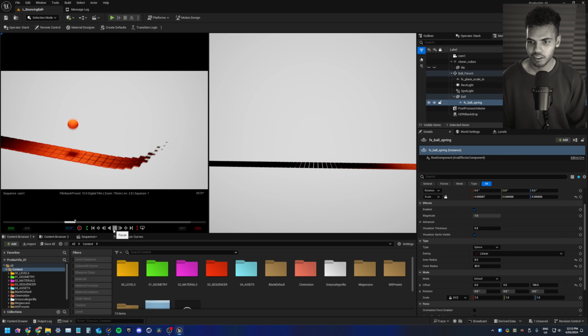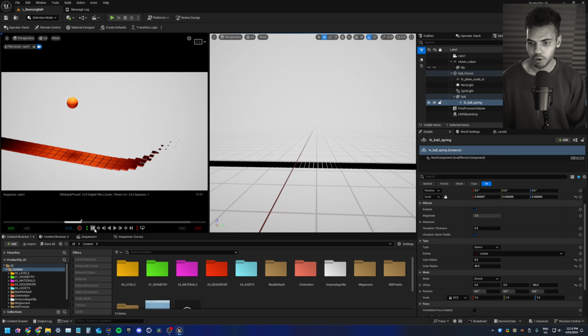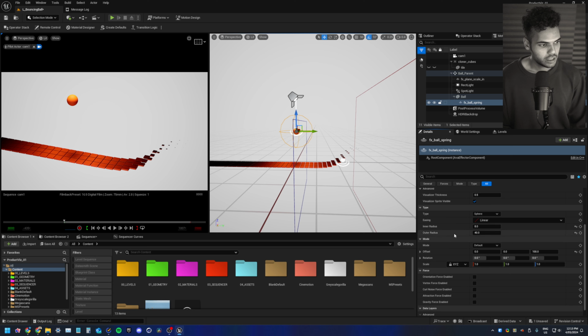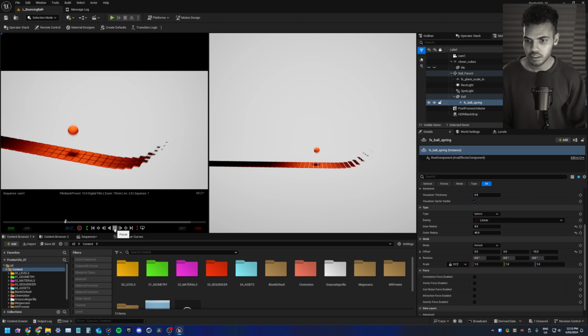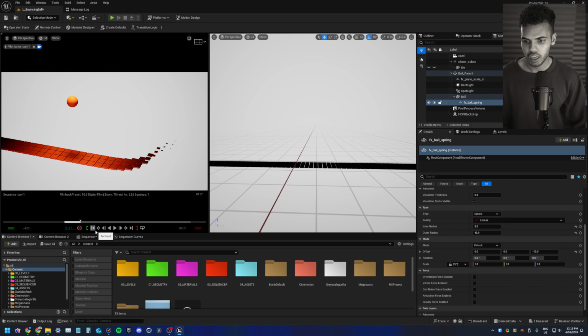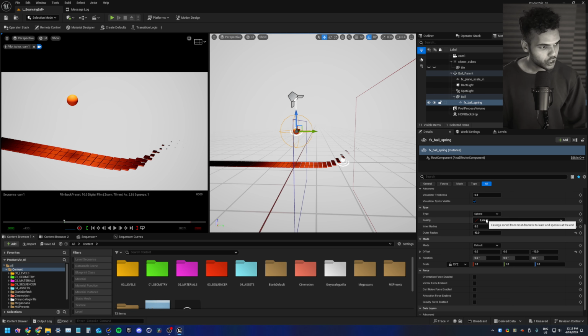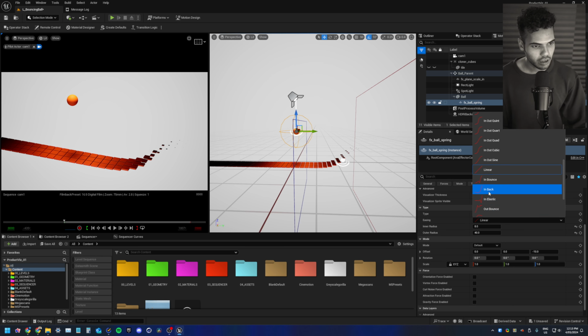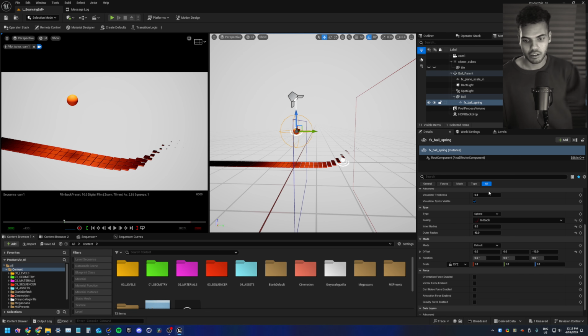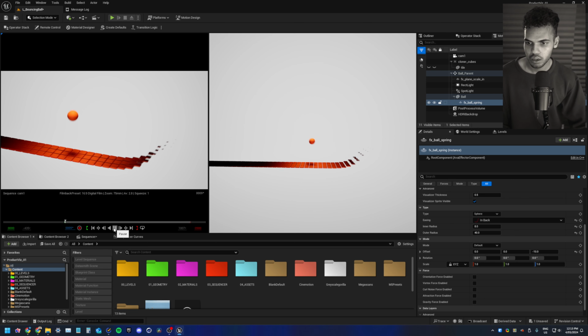Okay, so currently not the best looking effect, but what we want to do is set the Z to a -10. So it looks like the path is kind of getting pushed down by the ball. So it would look like this. And then we want to change the easing instead of linear to in and back. So it kind of springs down and back up. So you'll see what I mean.